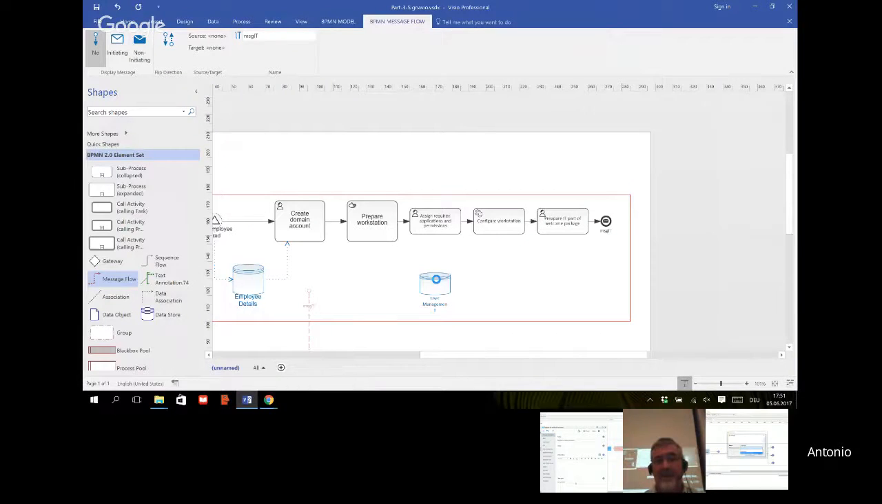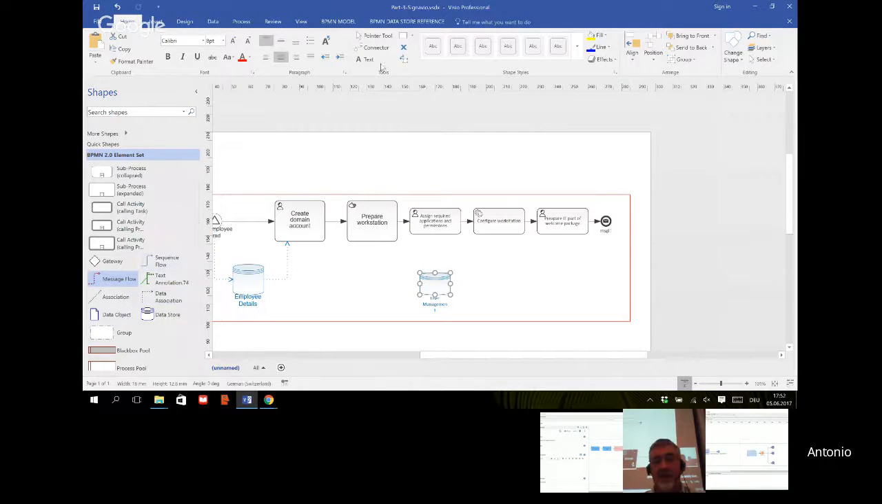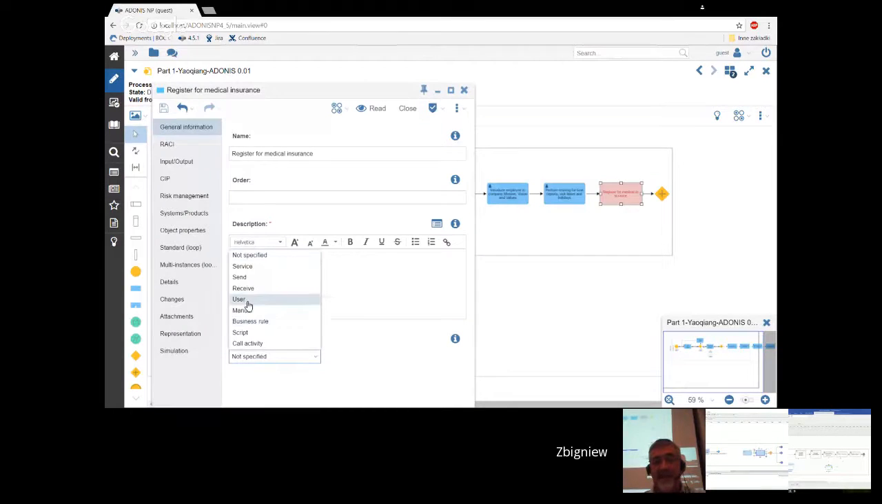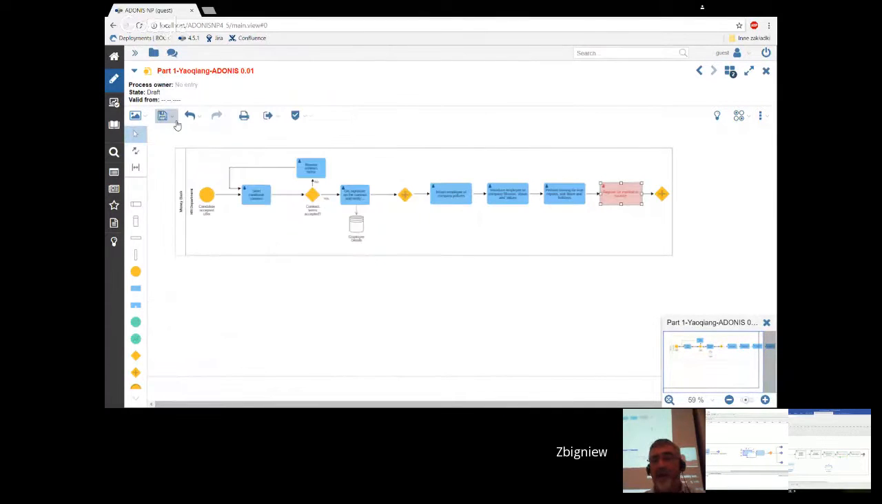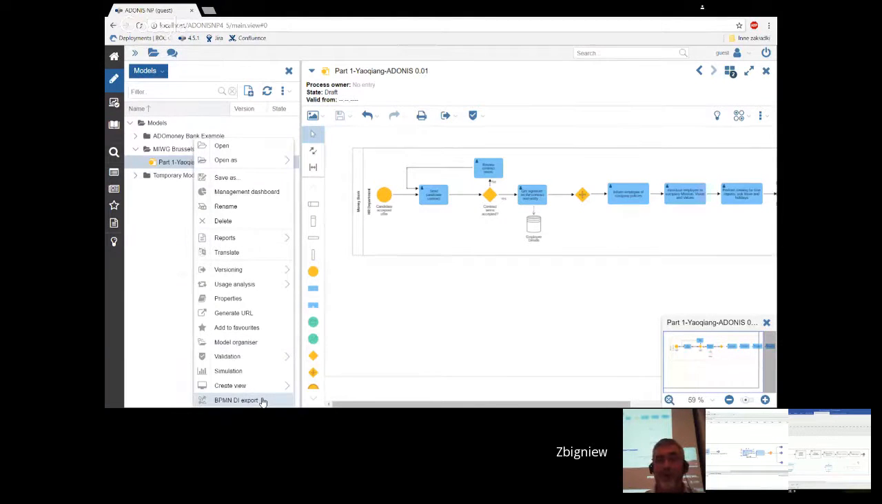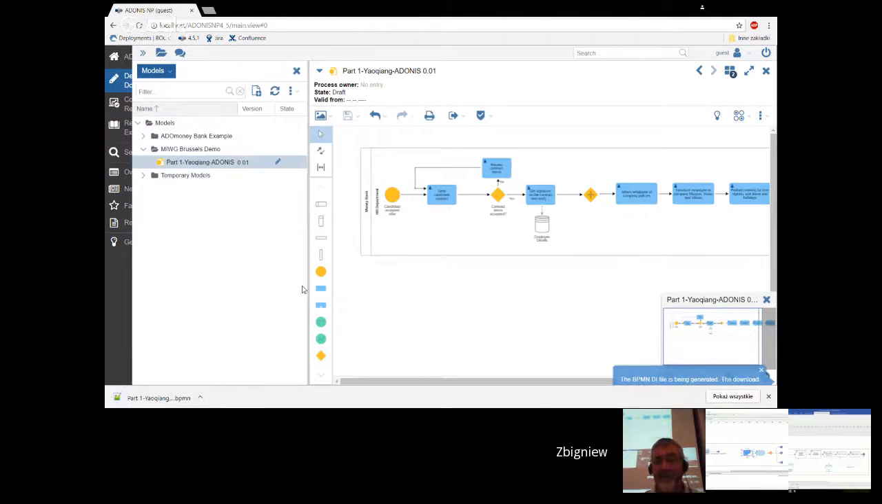In the meantime, Antonio, oops, I've lost Antonio. Oh, there's Antonio. So Antonio is showing that the attributes are available, and will be populating yet some more attributes on the data store and adding to the model. And Zbigniew is completing his work on the main pool at the top. So we have all three threads going on in parallel.